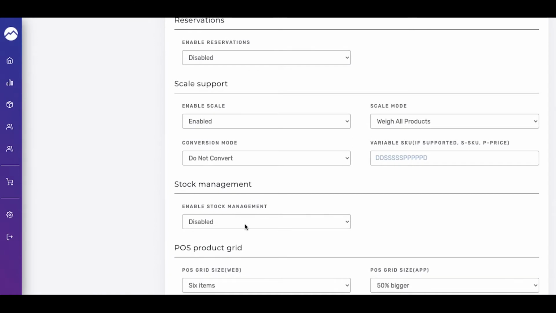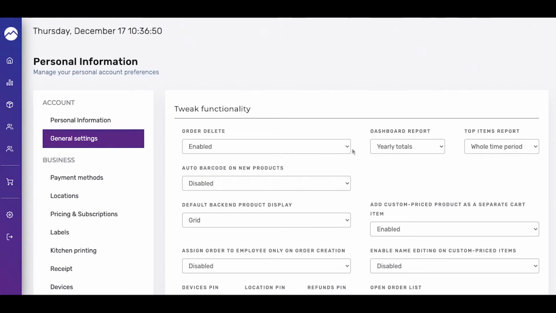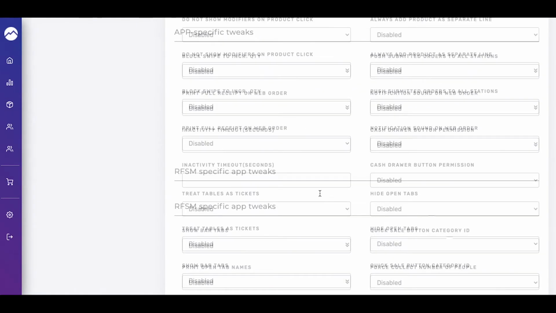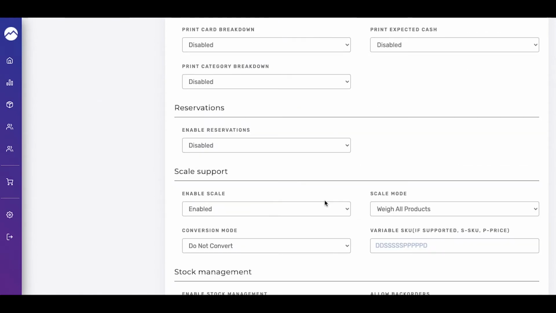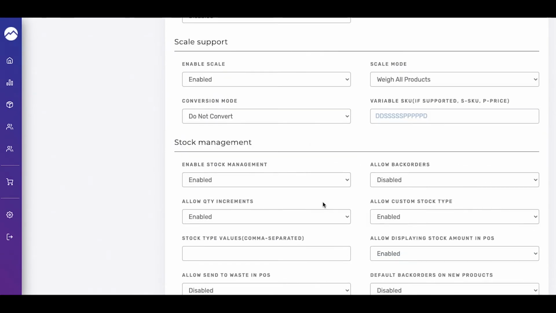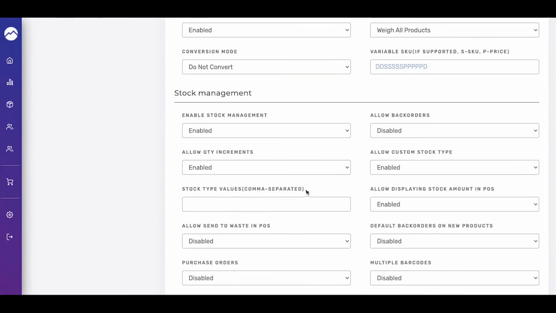It normally defaults to disabled, so you're going to click Enabled. You're going to scroll down and press Save. And once the page refreshes, you want to scroll back down to Stock Management. And as you can see, quite a few settings are now visible.